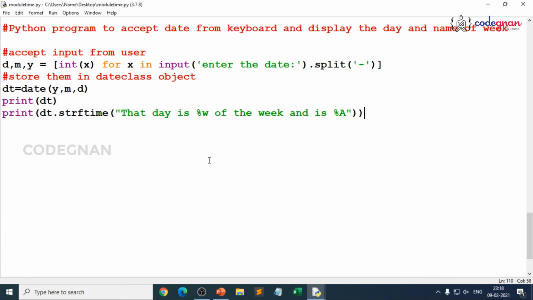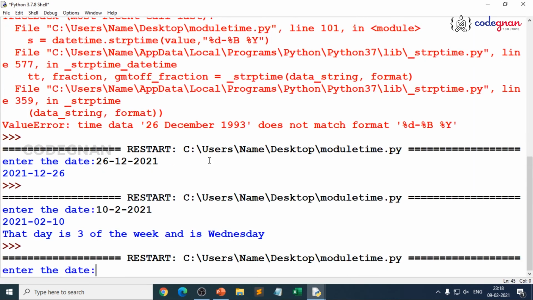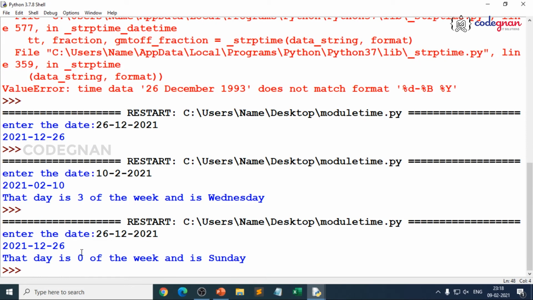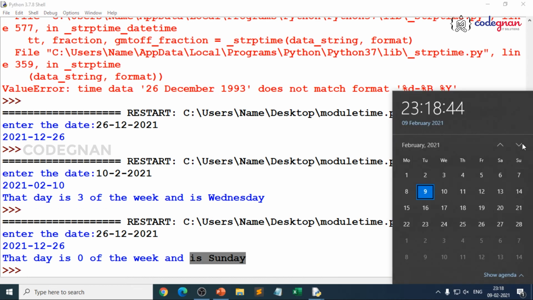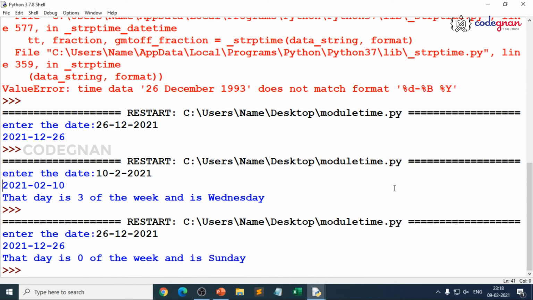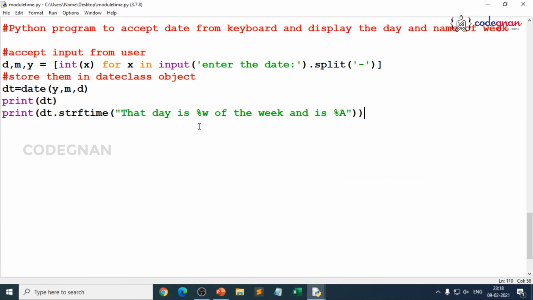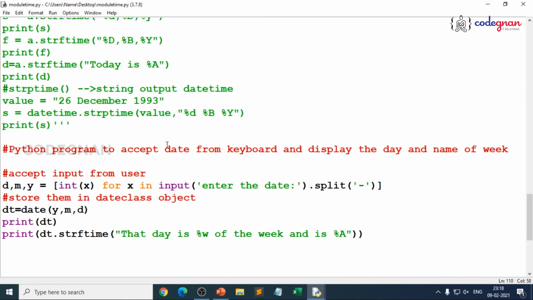In that format, you can give any future date. Suppose I want to give 2021. You see, that day is 0 of the week and is Sunday because it is coming on Sunday. If you want to cross check with the calendar, you can do that also. Let me just show you. See, it is 26 Sunday. So in that way, you can give anything. This is how you can directly use the string format of time, even taking input from a user, and you can find out the future day of the week also.